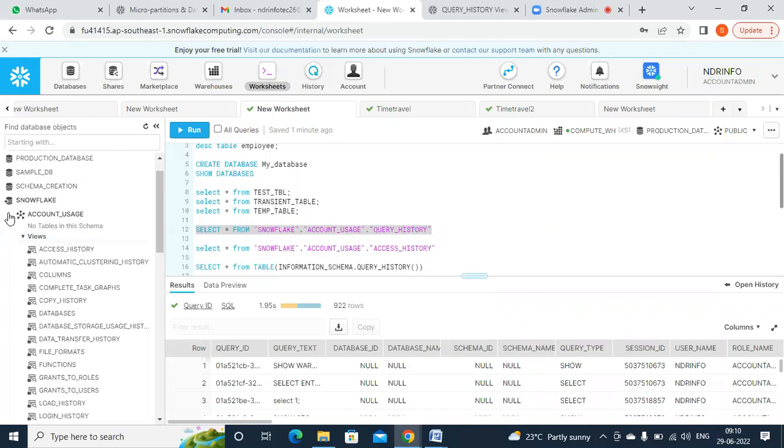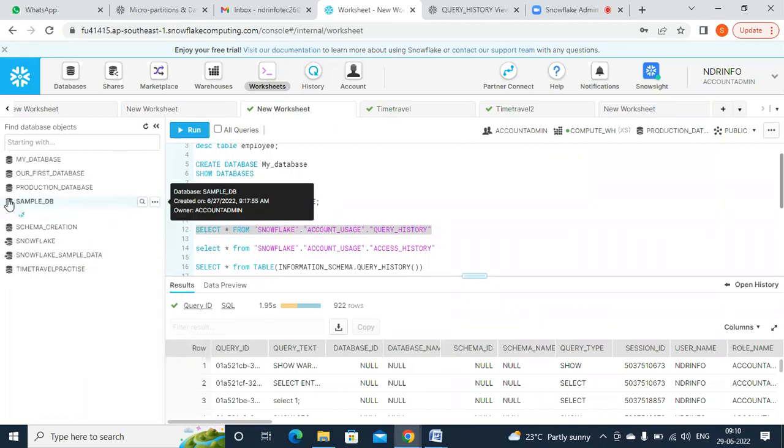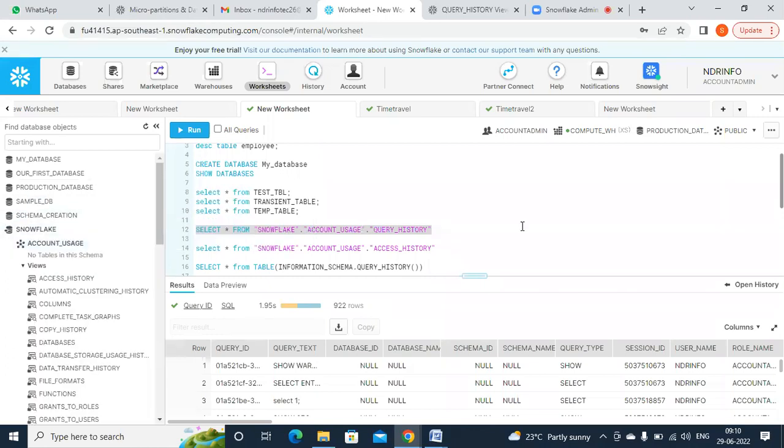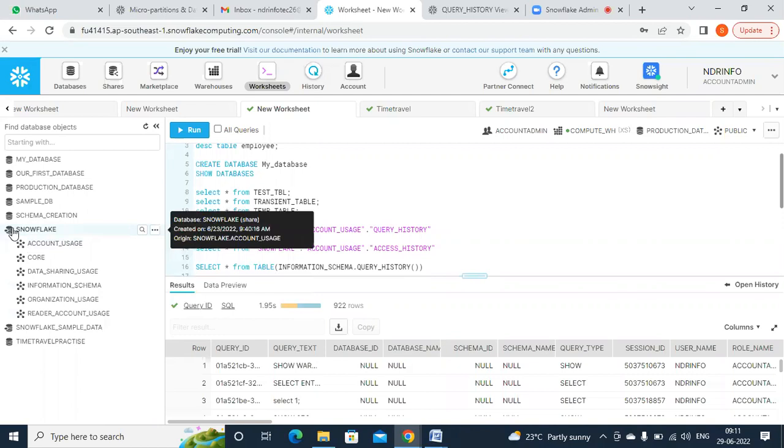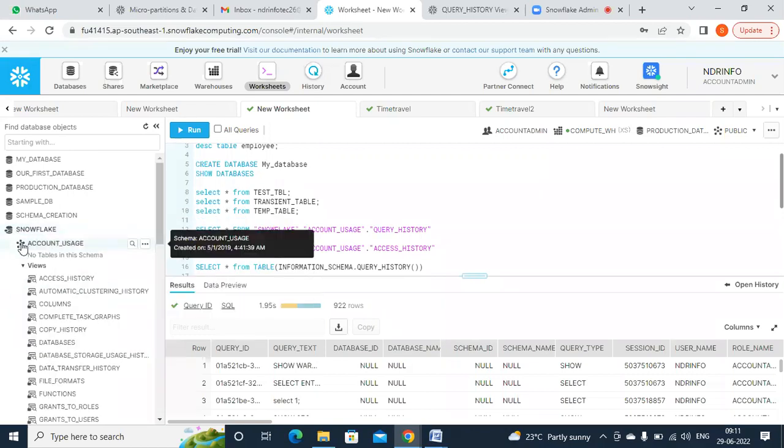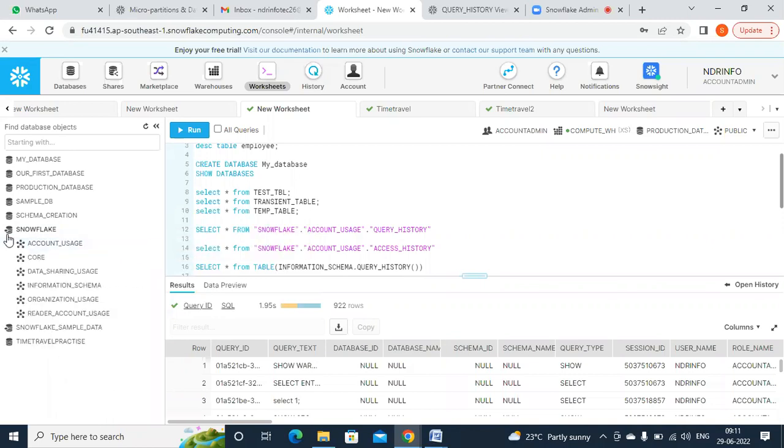Snowflake is nothing but, see, Snowflake is the database. Under that Snowflake database, account usage is the schema, right? See, this is the schema. Under this account usage, query history is the view. I think in the earlier sessions I have said clearly how the data will be organized in Snowflake. The database, under the database the schemas will be there. Schema is nothing but a logical representation of the data or objects. All the tables, views, everything will be under the schema.